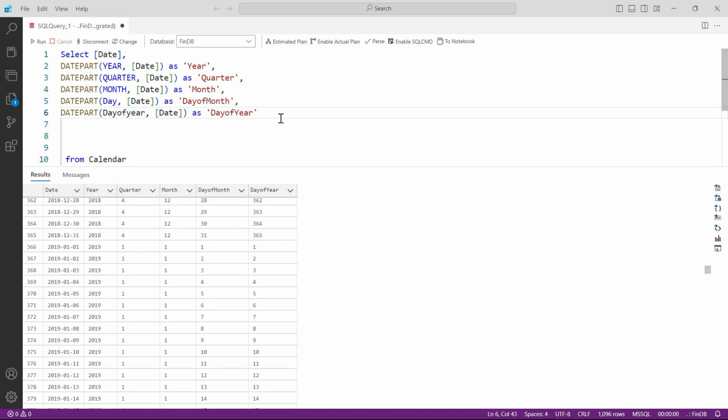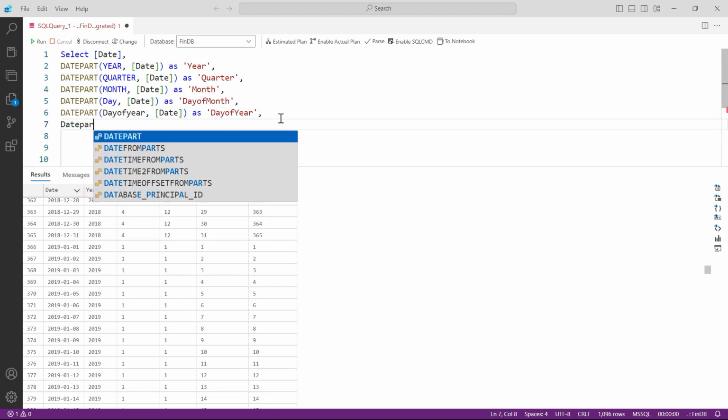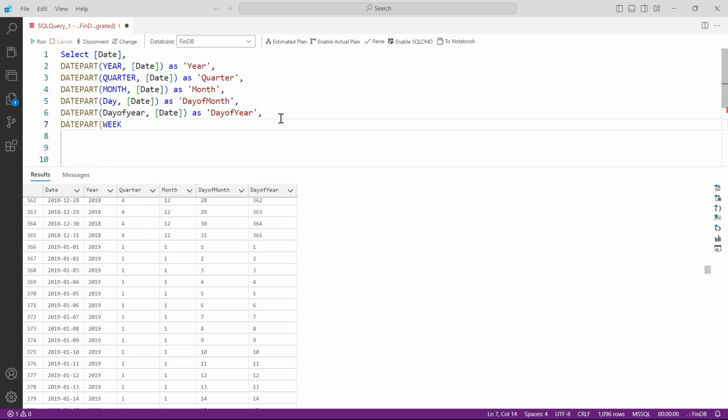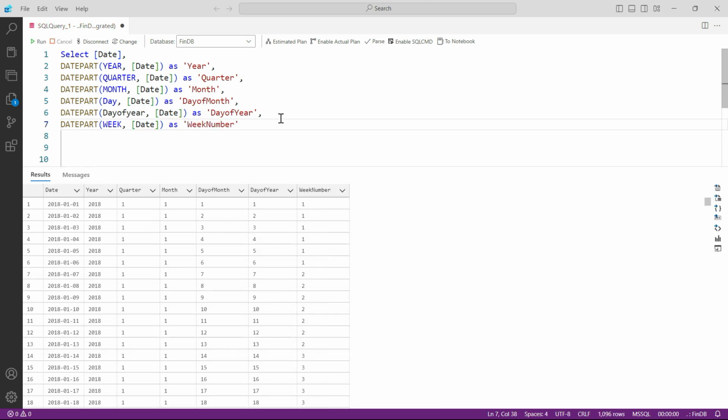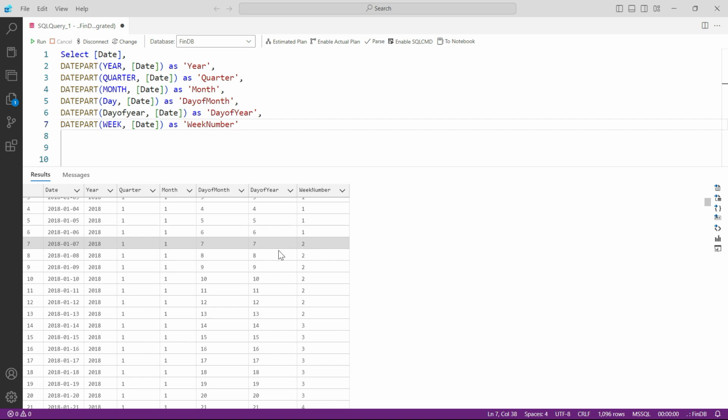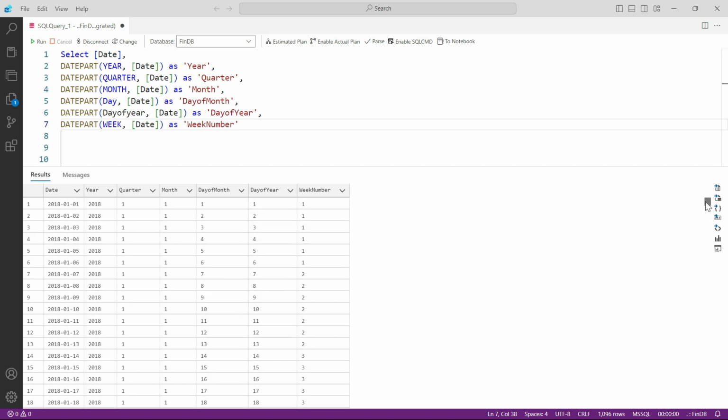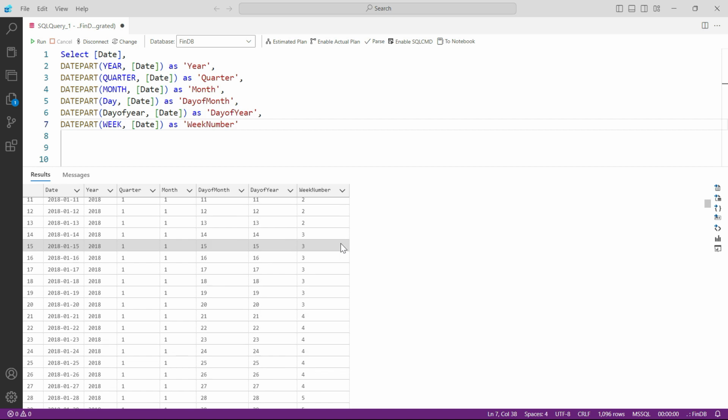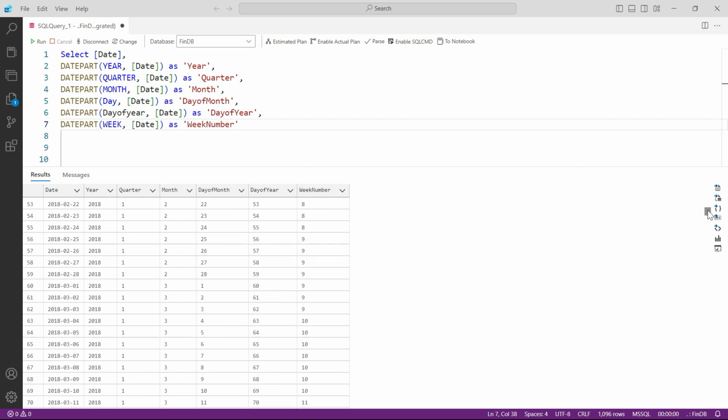Right after that, let us also extract the week number. For that, all we have to do is DATEPART, and then write week, and then from the date, close the bracket as week number, and press F5, and you can see you have the week number for every single date. So you can see which week these dates belong to, and using this you can now filter down your data to see a specific week only. For example, say we want to see the 4th week only in every single year. Now we can do that since we have access to this data.